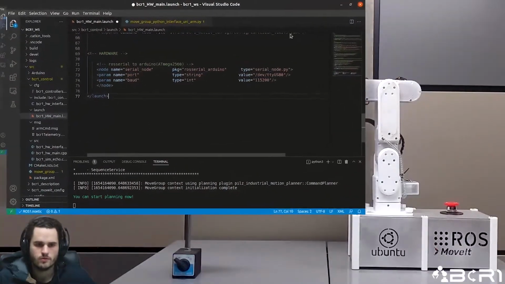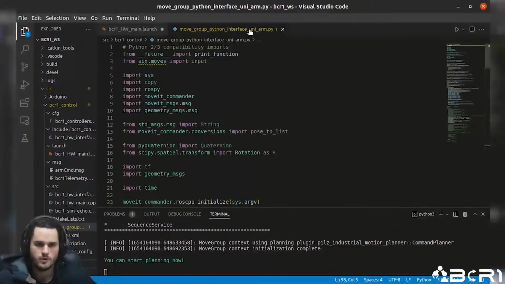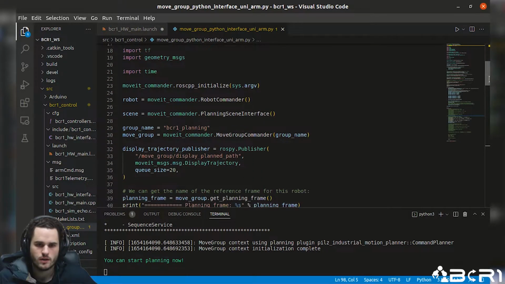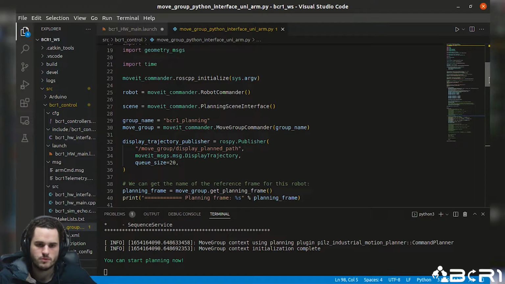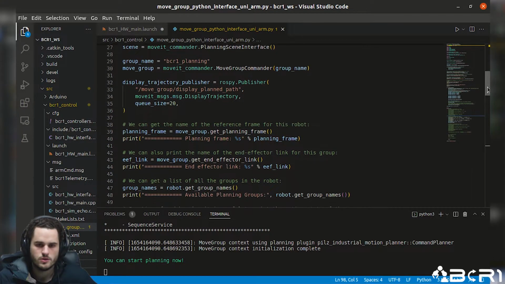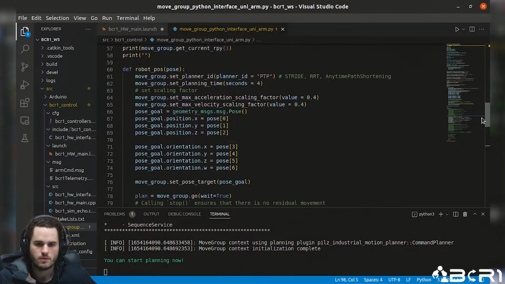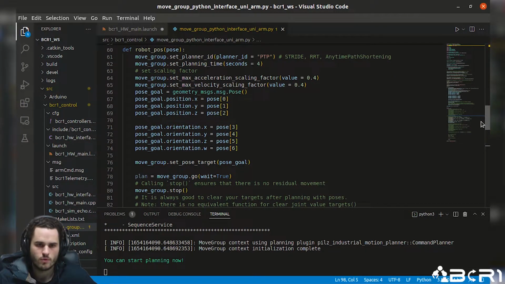We'll now head back to VS Code and we'll open the Move Group Python interface. This Python file has been written to be able to control the BCR1 planning group. This is using the MoveItCommander Python API. Robot position definition was written to be able to input X, Y, Z positions along with X, Y, Z and W quaternion rotation matrix.